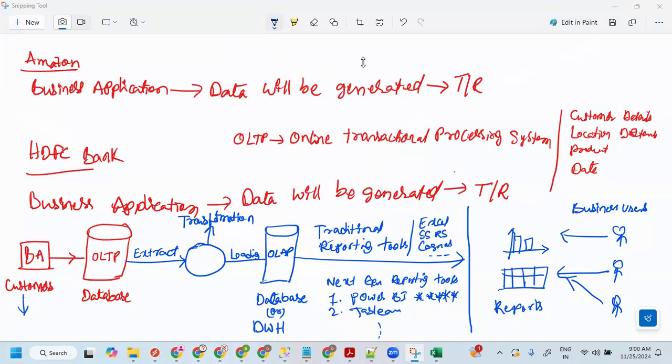Sir, when will you start the Azure Data Engineering batch? Azure Data Engineering takes a week's time. Next week we are going to have a demo on data engineering, and then we are going to decide. Okay, sir. Thank you.